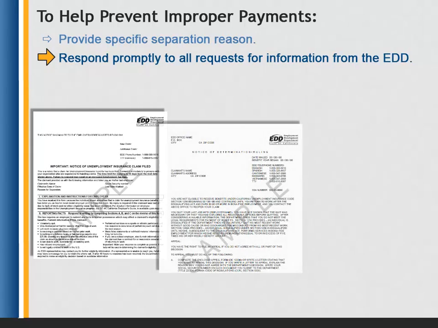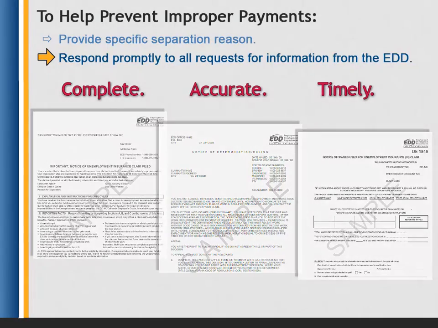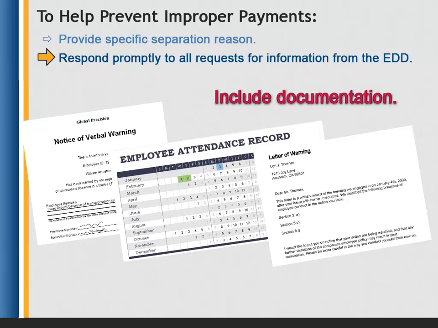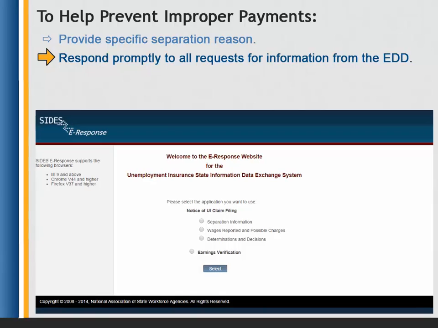Respond promptly to all requests for information from the EDD. Provide complete, accurate, and timely separation information. In order for us to make a well-informed decision, the EDD needs all facts and any supporting documentation that you can provide. Respond faster by using the online State Information Data Exchange System, SIDES.